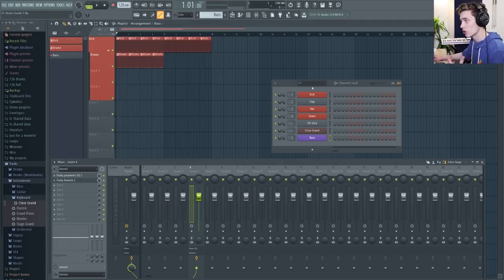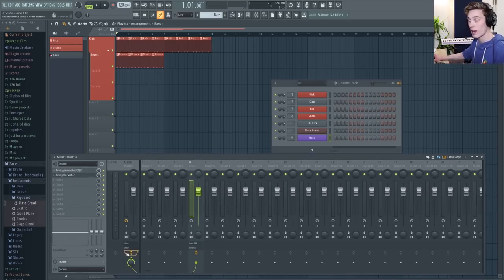The signal comes from the sample or the instrument into the insert, then it goes through all the effects slots and then through the sort of effects on here like the panning and the volume before each of the tracks is sent to the master, and then the master channel combines them all together.